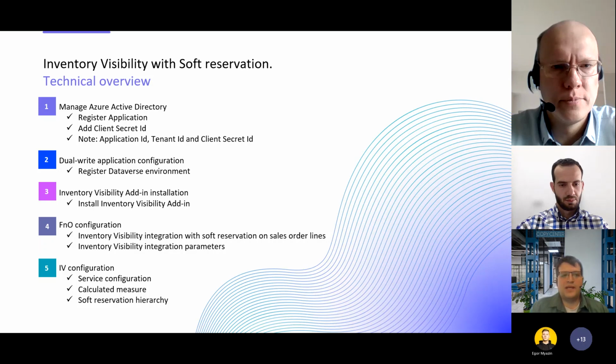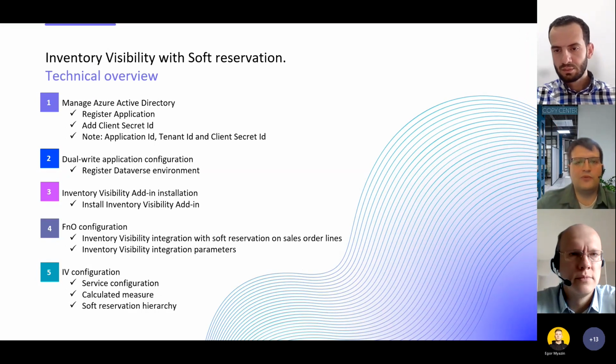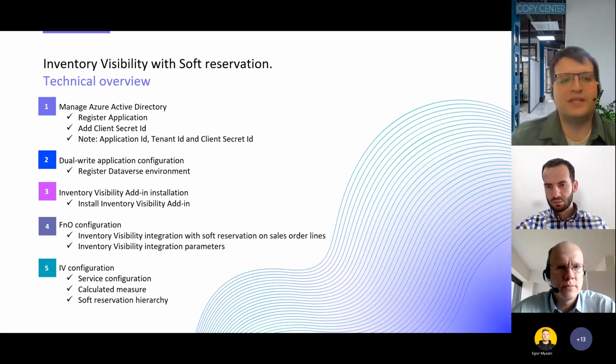Our next slides, as well as our live demo, will be dedicated exactly to the soft reservation functionality, which is available since version 10.0.33 only. And for the beginning, let me follow through the list of preliminary activities and technologies we will use.